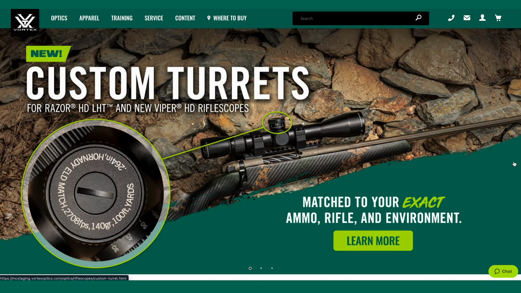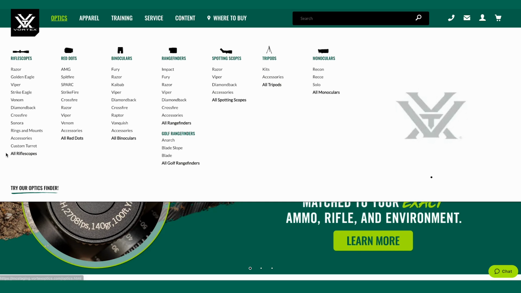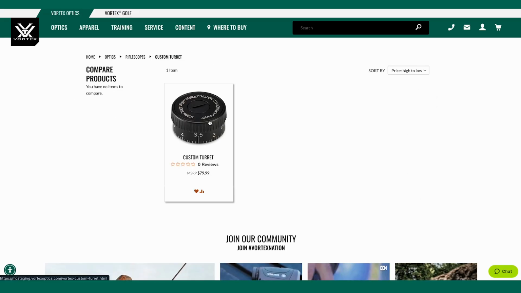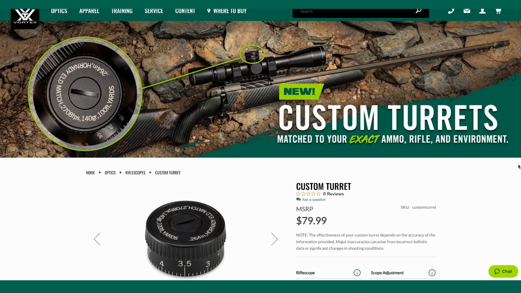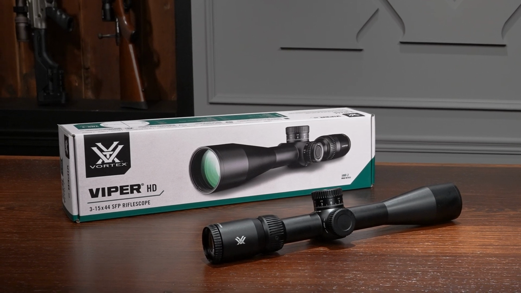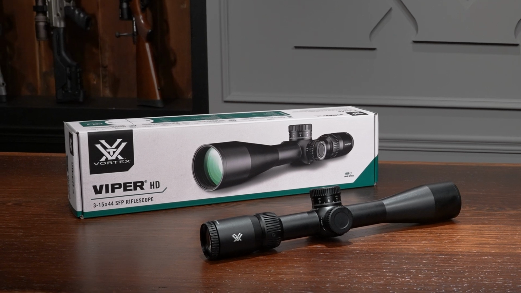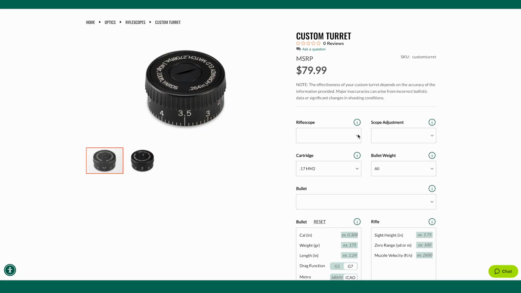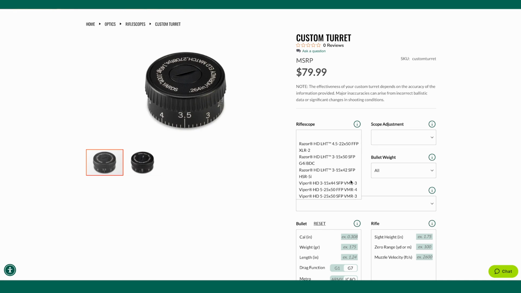Jumping right into the custom turret configurator, take note of the rifle scope model tab. Identifying your specific model of rifle scope is important, as your custom turret is designed to fit this exact model. You can find the model number and description of your rifle scope on the box, in the user manual, or from the rifle scope's body. Again, this is very important to make sure that your custom turret fits perfectly.